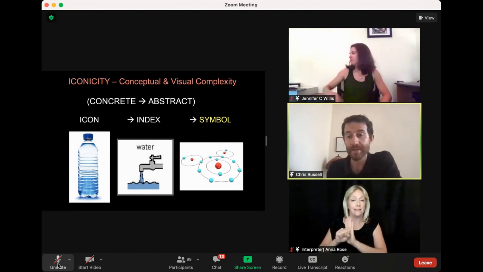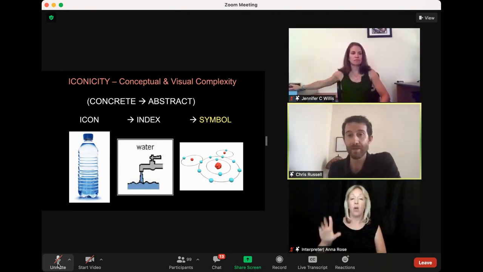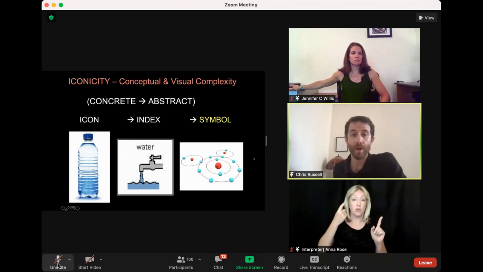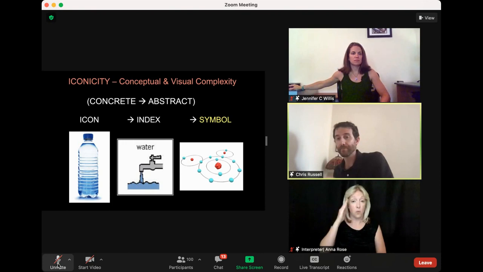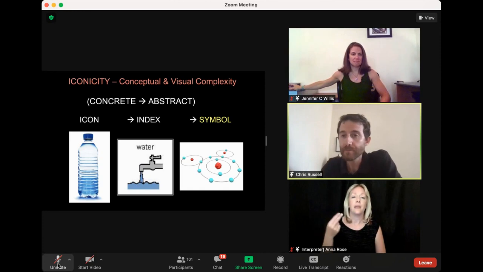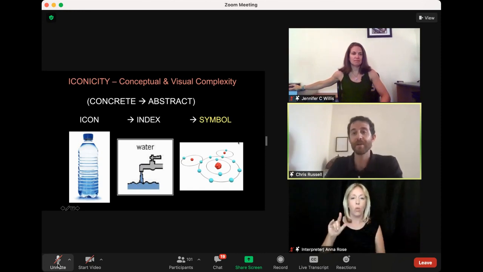And a true abstract symbol bears no resemblance whatsoever to the referent. Okay, and you could type in the chat box if you figured out why that third symbol I showed you is water. Why would that be the symbol for water? Anybody figure it out yet? Great, H2O. Okay, I think Christy wins the prize for typing it in first.